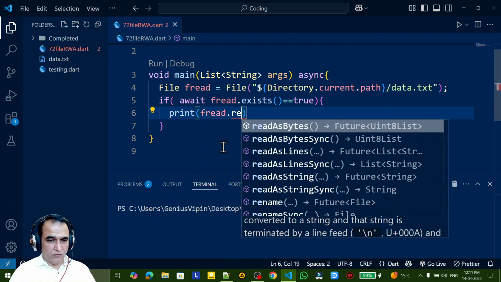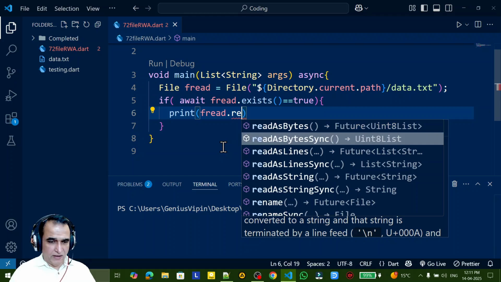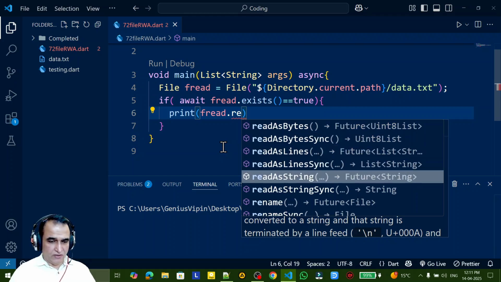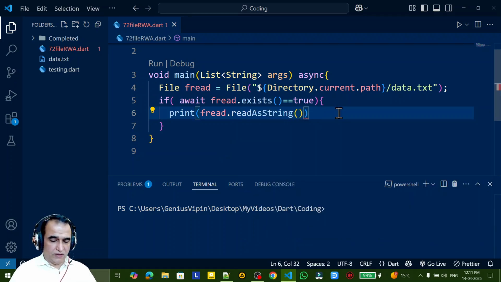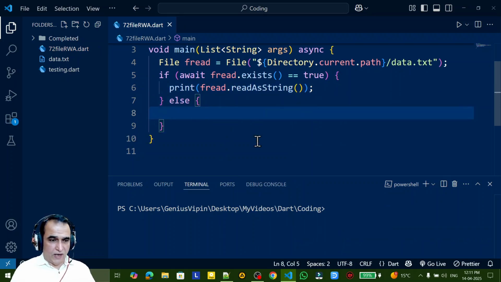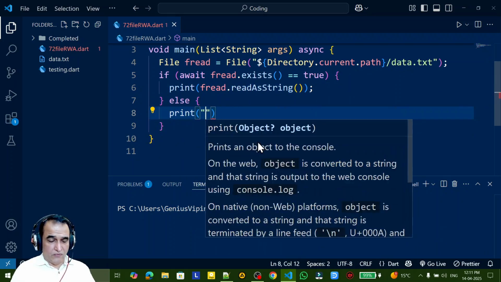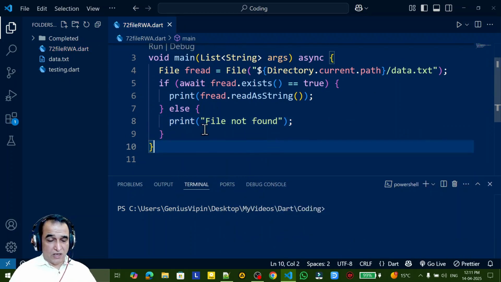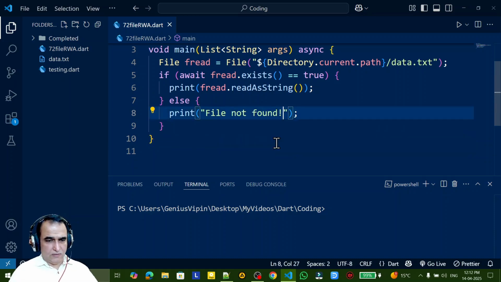So I say print and fread dot read. You see, a number of functions are there: read as bytes, read as lines, read as a string. There are so many functions, and I'm using read as a string here. Else, if the file does not exist, I say file not found. I can put try catch also, so if there is an error, it goes to catch. But here it is just a normal file reading.